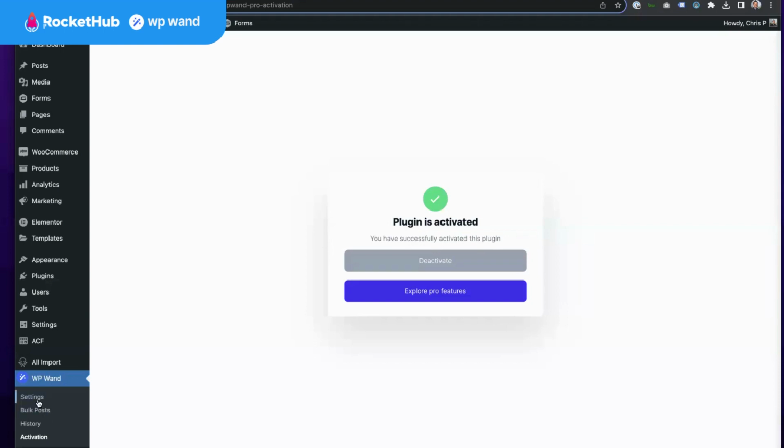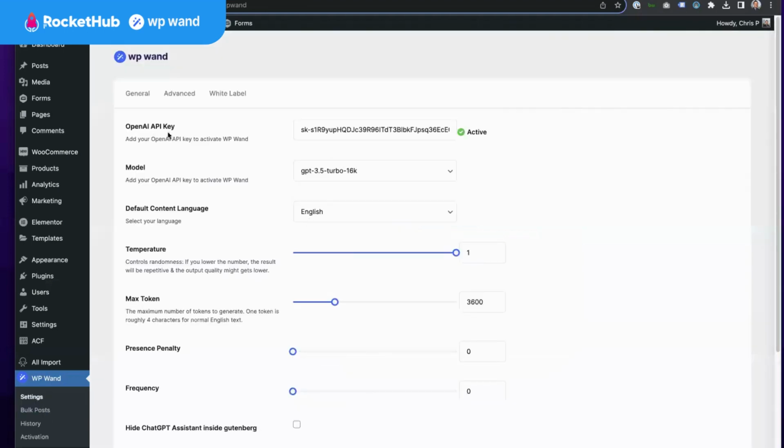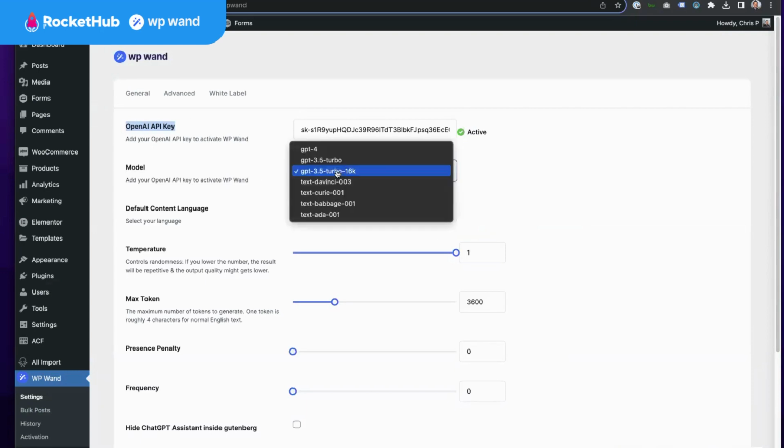You will also need to put your OpenAI API key into the OpenAI API key field and make sure that you save it. You can select the model depending on the plan that you have, whether it's ChatGPT 3.5 Turbo 16K or GPT-4. You can also select some of the other models as well, but for the purposes of this demo, we'll be using the 3.5 Turbo 16K.